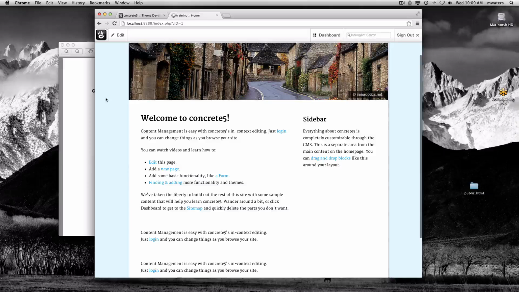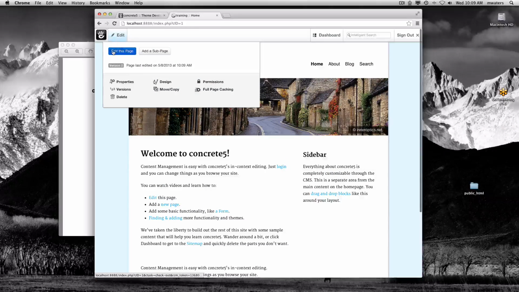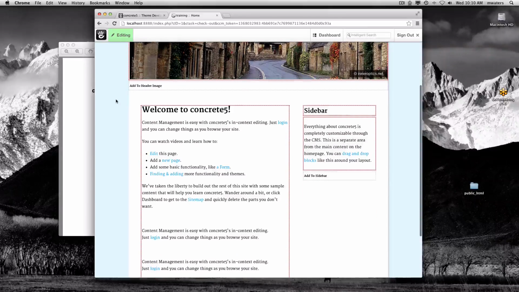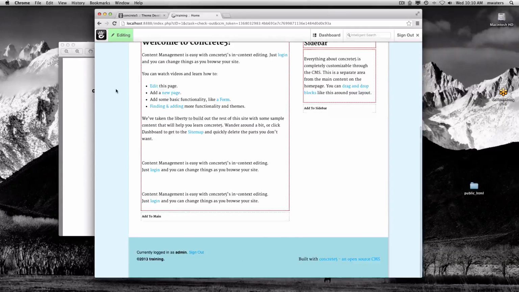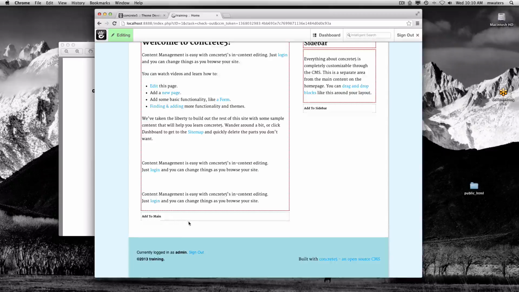So just to reinforce what I was talking about, I'm going to put the page in edit mode again. Go back to the editing pencil and click edit this page. If I scroll down here, let's take a look at some other stuff that we can see when the page is in edit mode. Below our content block that we are working with, there's also this other box here that says add to main.